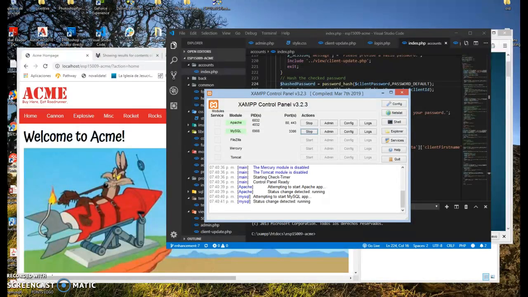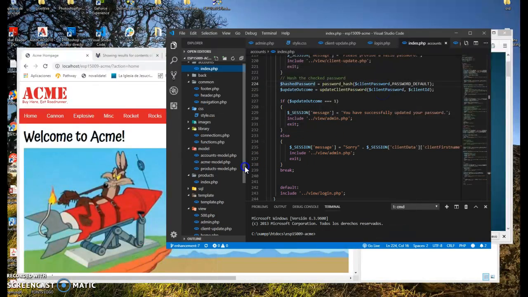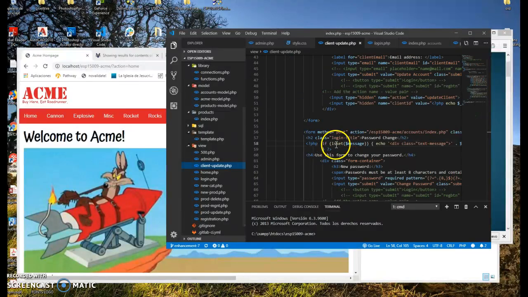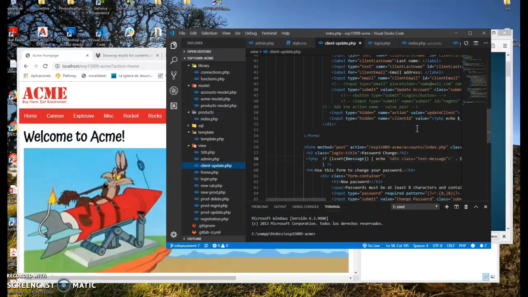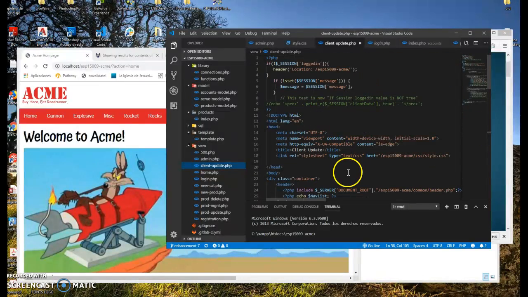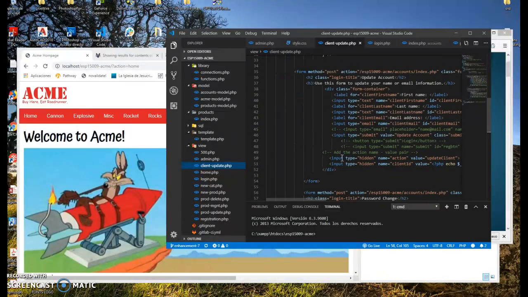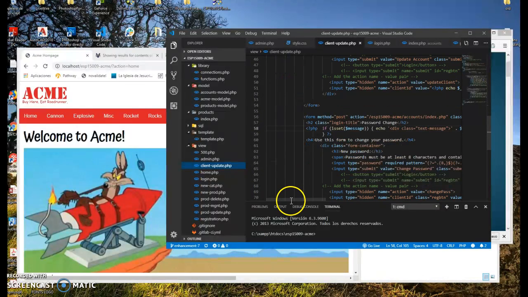Today I want to show you my enhancement number 7. For this enhancement, I have created the client update. Here is the client update, which includes two forms, one for the client information and the email, and another for the password change.